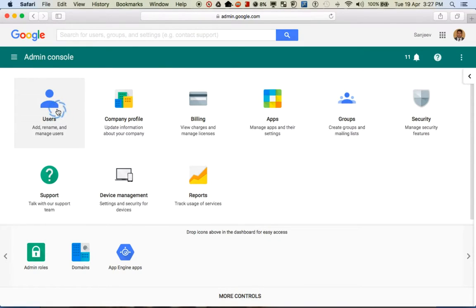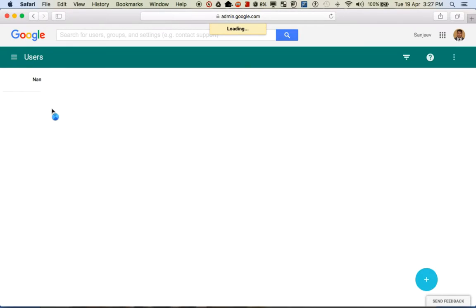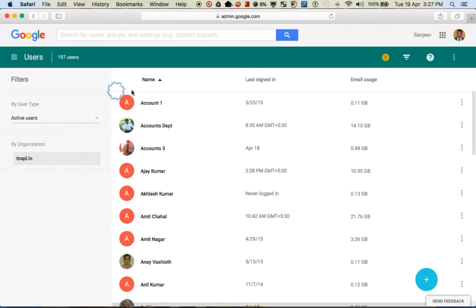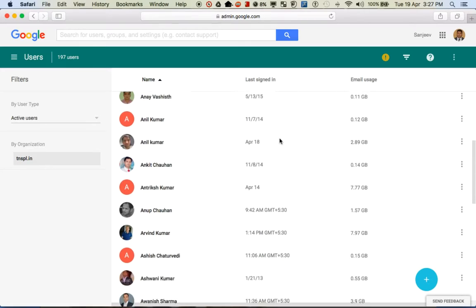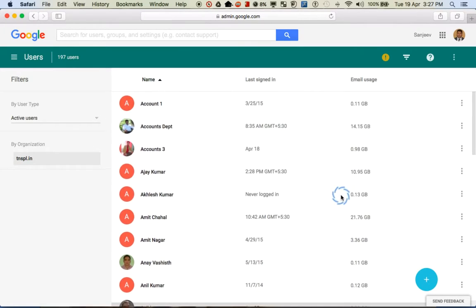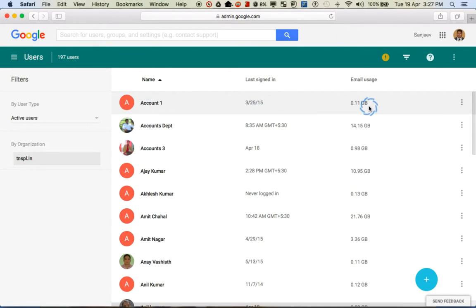So starting with the most important things, how to add, create or manage users. As you can see here, this is the list of the users. You can see when they last logged in, what is currently the email usage. Here you see the three dots, which you can use to reset a password, rename a user, delete a user, suspend a user, or email the user.